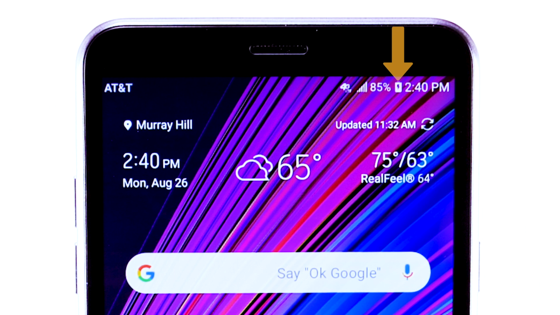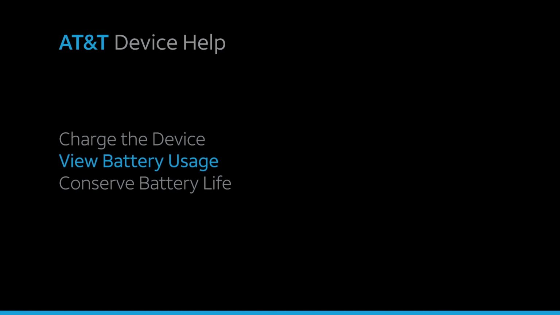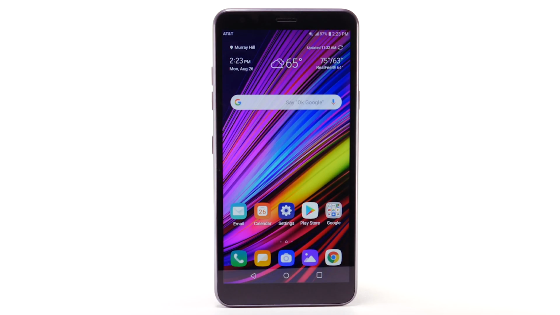While charging, the charging icon will be displayed in the notification bar. The device has a standby time of up to 25 days and a use talk time of up to 13 hours. View battery usage. To view the device's battery usage, from the home screen, select the Settings app.